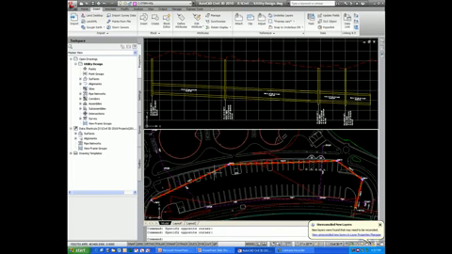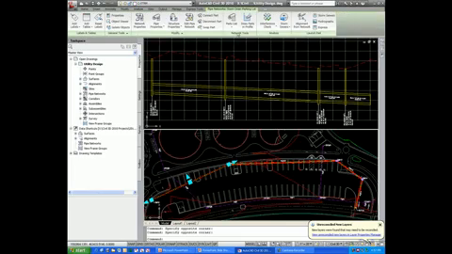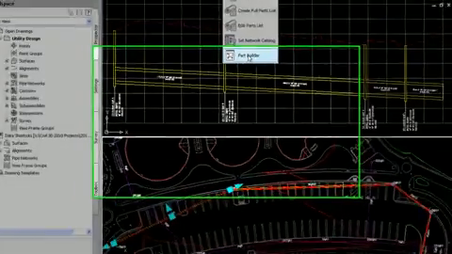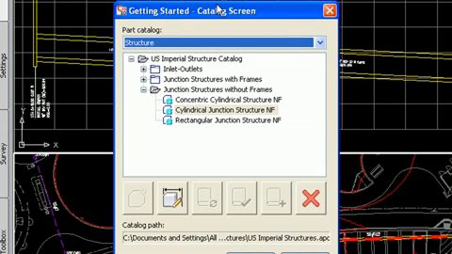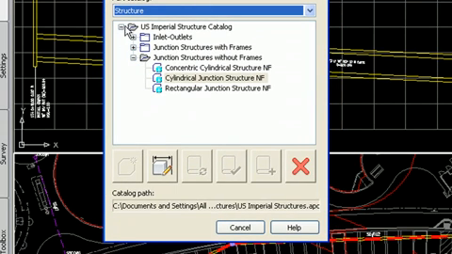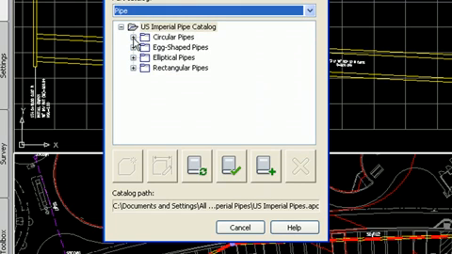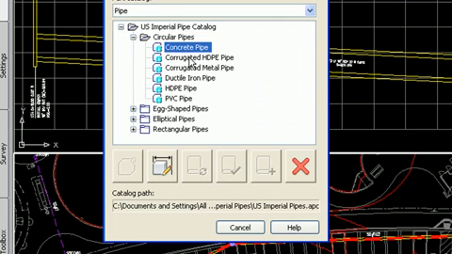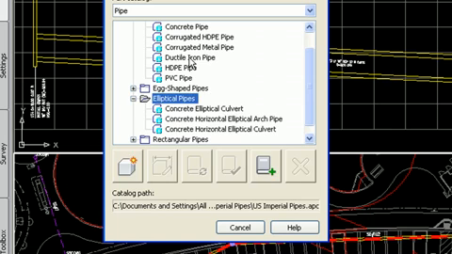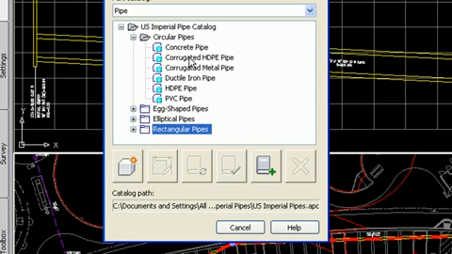Firstly, if we go to Part Builder, you will notice that there are more parts available to you for modeling of your pipe networks. You'll notice corrugated HDPE pipe, which weren't there before, egg-shaped pipes, elliptical pipes. These are all now available for you for your modeling of your networks.